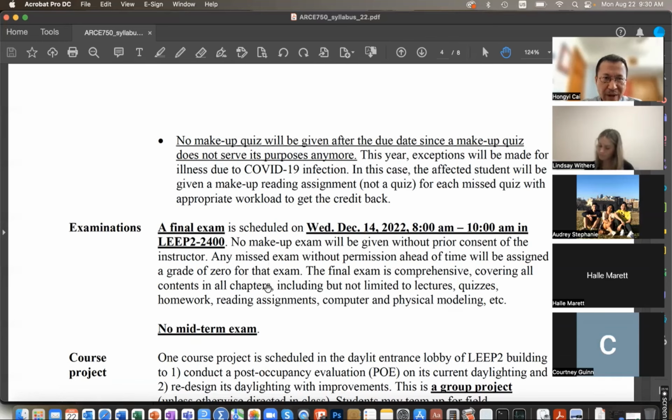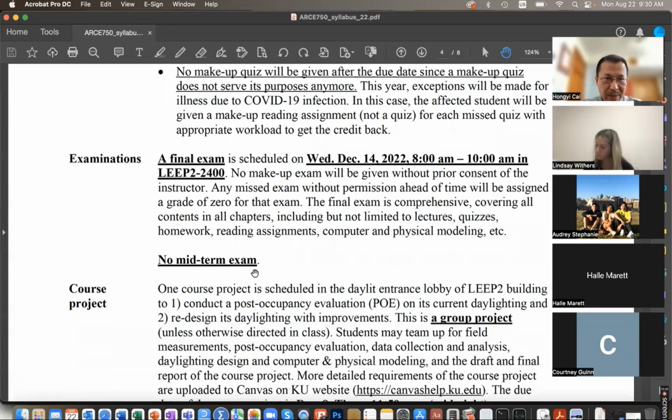Okay, and the final exam will be comprehensive, covering everything in the class we talked about. Mostly it will be chapter 1 to chapter 4, all the fundamentals. I will review them together with you later when it's time. So you can ask me any questions later. Okay. We do not have midterm exams this year.